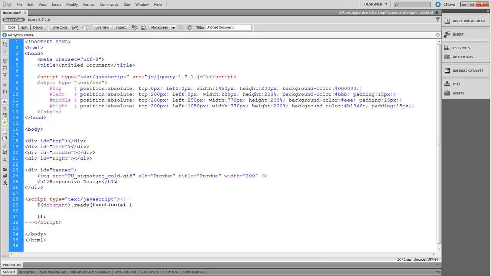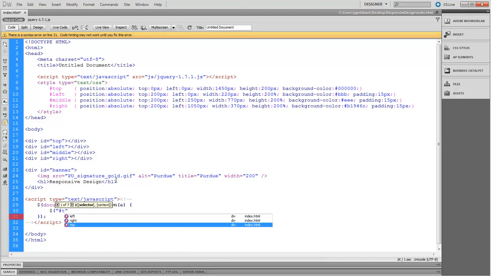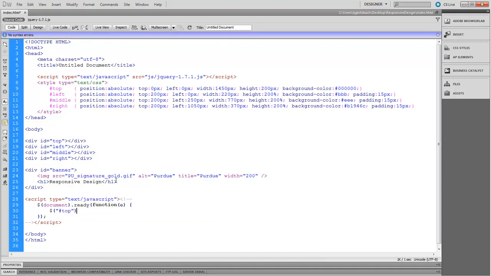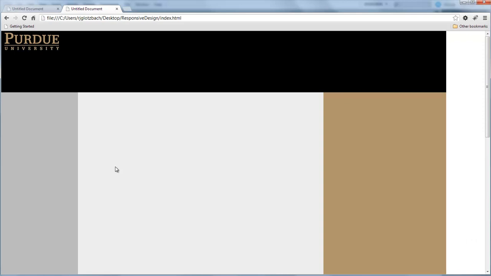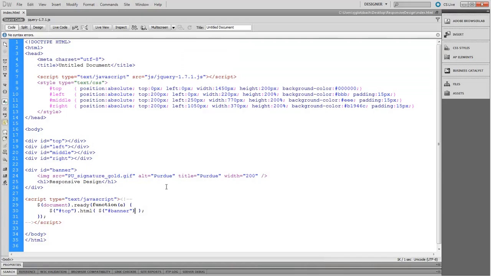And then once I've done that, I'm going to do top.html, and inside of that HTML I'm going to pass it the banner. And I will save that and come back and look, and now once again I've got my image there where I want it to be.